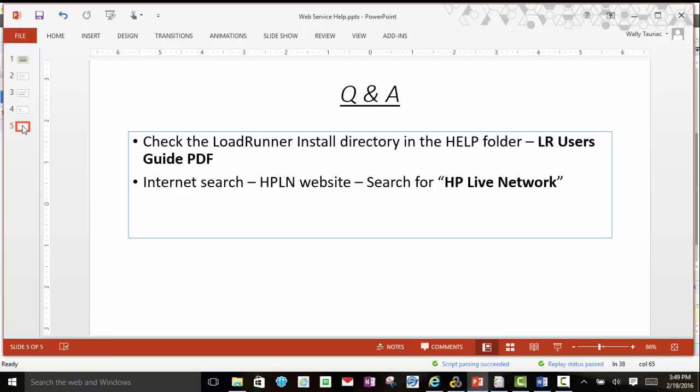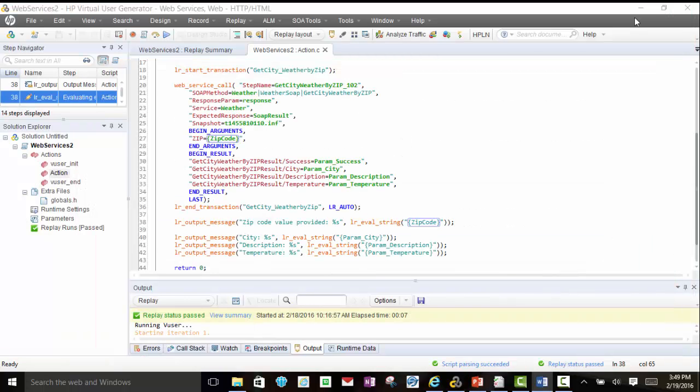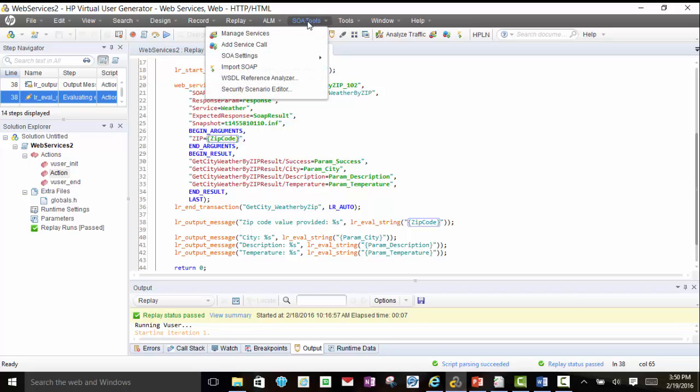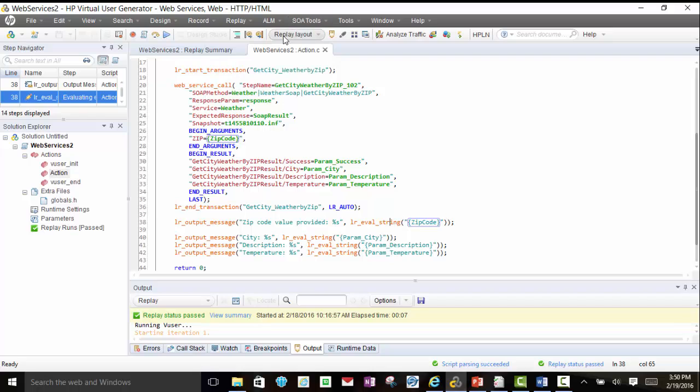Okay, now we're ready for the demo portion of this session. Let's move this out of the way here. And now we see the LoadRunner IDE. I'm highlighting that. And the first thing I want to show you is that SOA tools menu. So here it is. And I'll click on it once here, and we see the manage services. And we also see the add service call. Let's look at the manage service real quick.